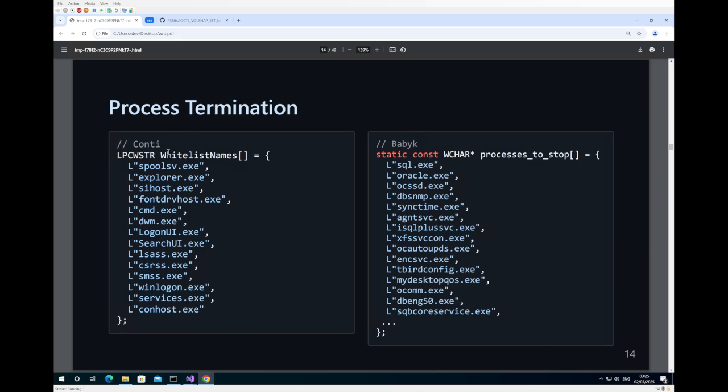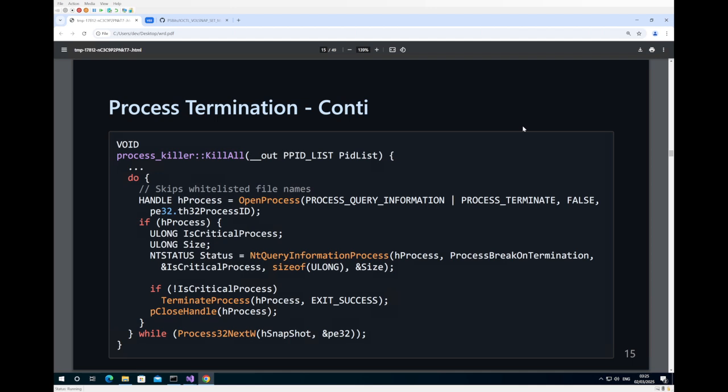In the example of Conti, they'll do a snapshot of all the processes. They'll compare it against this list, and whether it's a critical process, obviously they wouldn't want to terminate any critical processes, and then they'd stop them. In the example of Babuk, they just take the snapshot of all the processes, compare them to this list, and if any of them match, they terminate it. So as we can see with Conti, they'll open a handle to the process, check whether it's a critical process, and if it's not, they'll terminate it, and they do this while iterating through all the files.